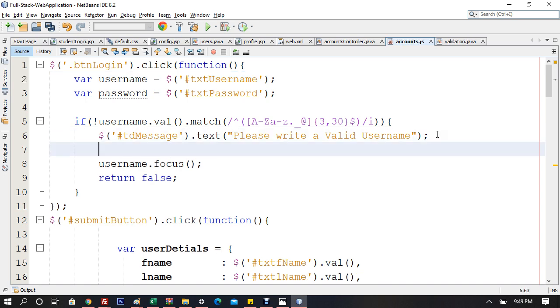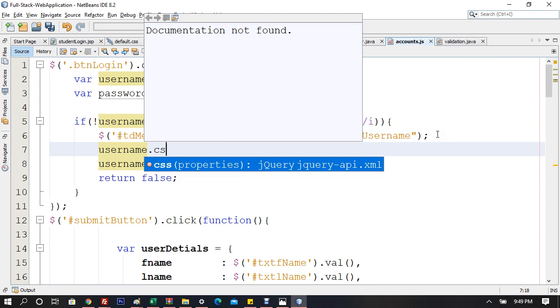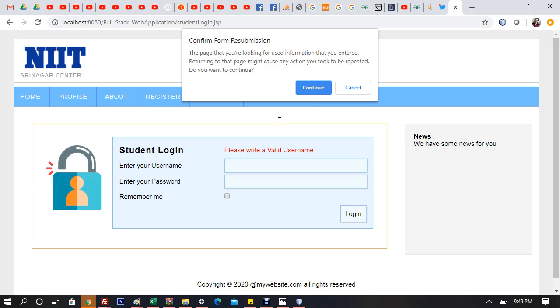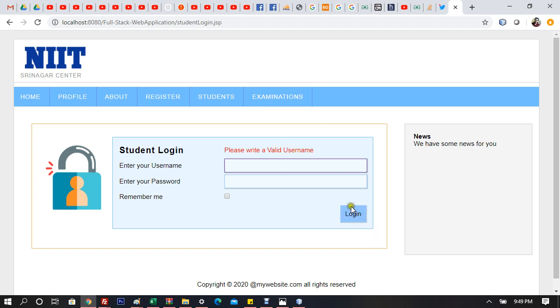And also, what I said, username.css, you can set the border property, and you can set it to 1 pixel solid red, right? So this is what you can do. Change the background, change the border property, it all depends on you. Now you have changed the border property right here.